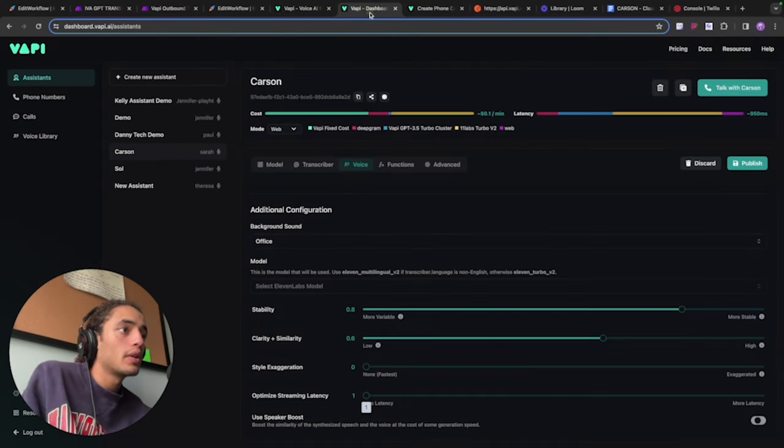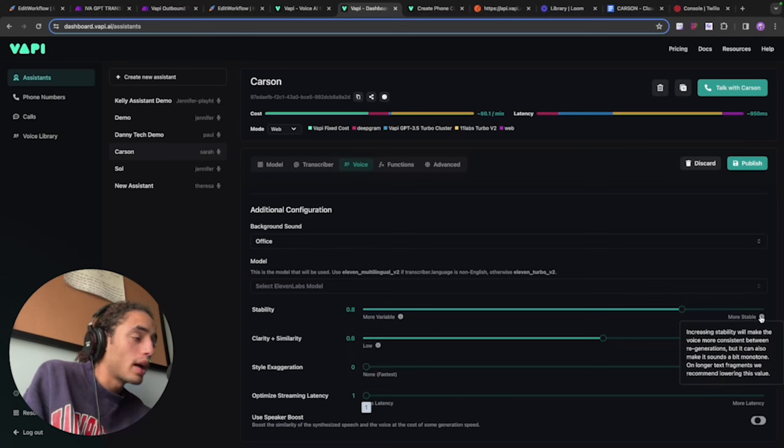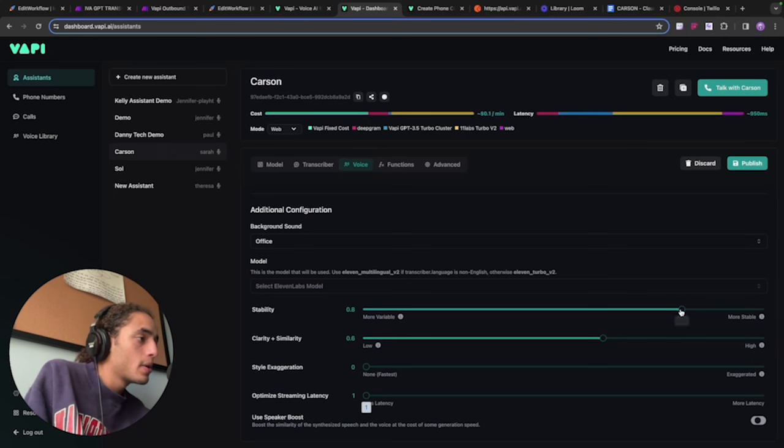Stability on the dashboard. I can look and see stability. The higher numbers are more stable. The lower numbers are more variable. Increasing stability will make the voice more consistent between regenerations, but can also make it sound a bit monotone. On longer text fragments, we recommend lowering this value. I'll probably set it to 0.5 for now, right in the middle, but testing will be really the best way to figure out what sounds the best.